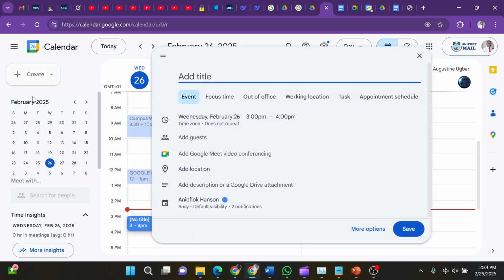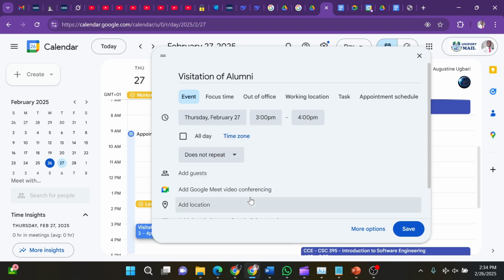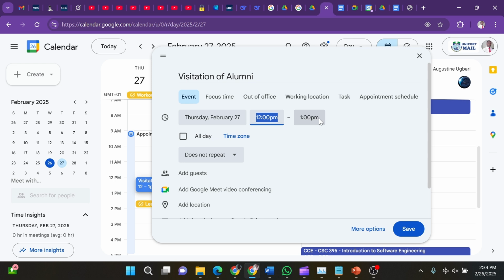Let's create an event. Let's say we want to have an event on campus, say visitation of alumni. That's an event that we've created to schedule on campus. Then this event is going to take place on what day? We can set the day to maybe 27, being a Thursday, and then we can set the time to maybe 12 p.m. to 1 p.m. It could all be extended as well.